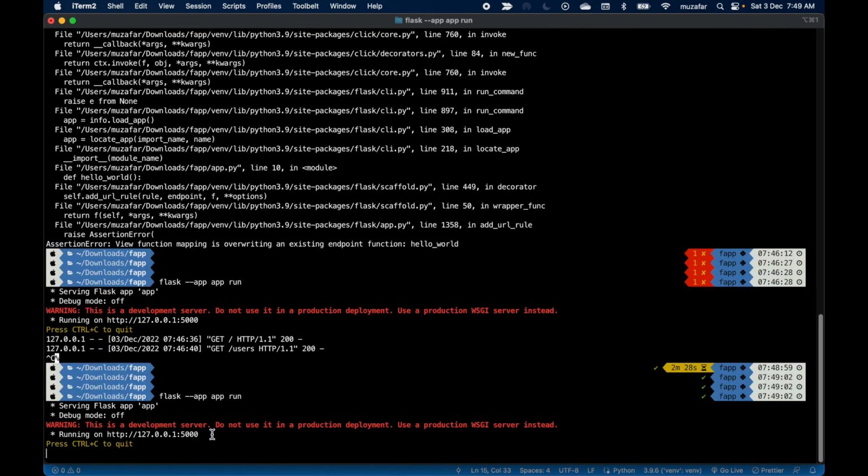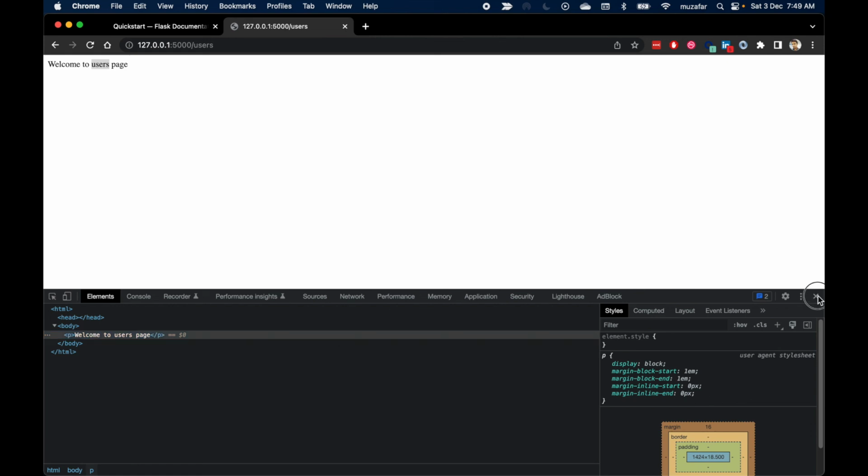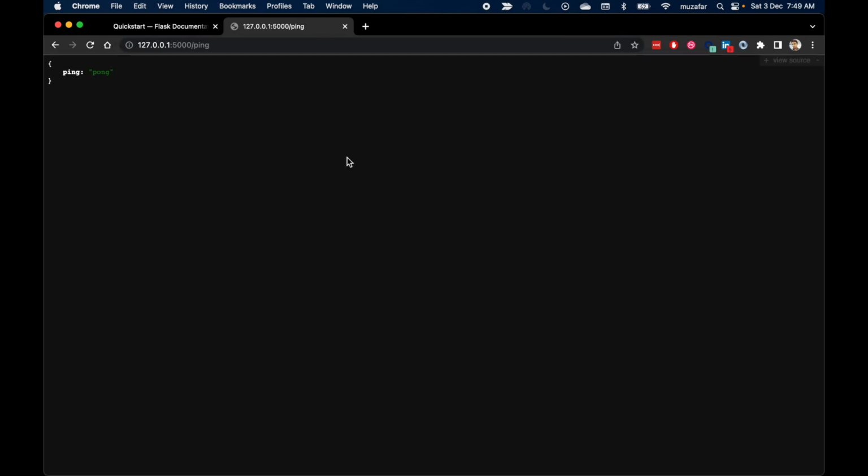Alright, it is running. Let's go back to the browser, close this developer window. Let's hit the endpoint. So it was ping. Well, we can see the response in JSON already.